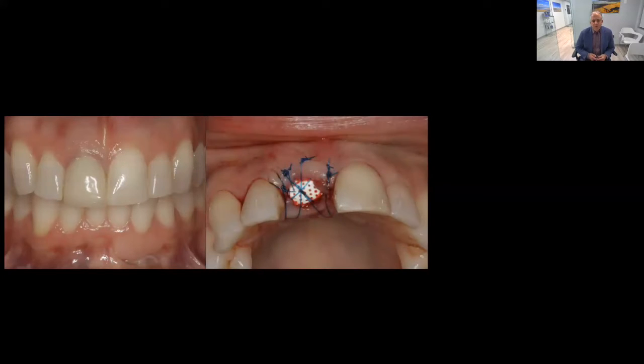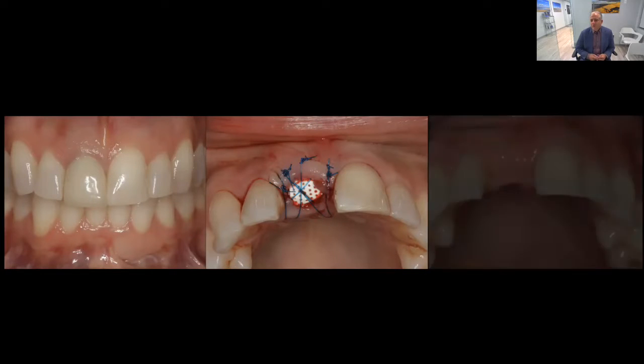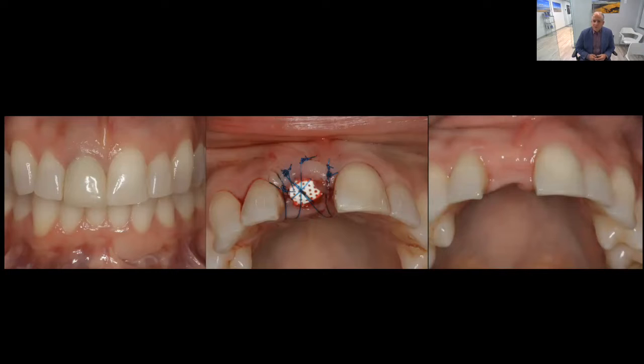So if we look at this case, and this is Molly, this is, again, tooth number 8, needing to be extracted, allograft here with a cytoplasm membrane suture, and then this is what it looks like after healing. Nice collagen, nice keratinized tissue really holding its shape, and this is a great site for an implant placement.